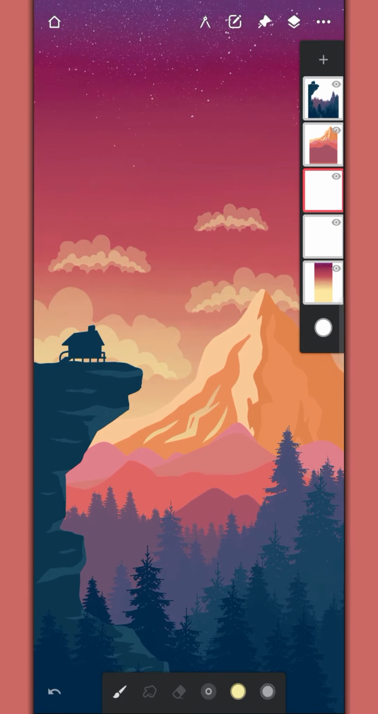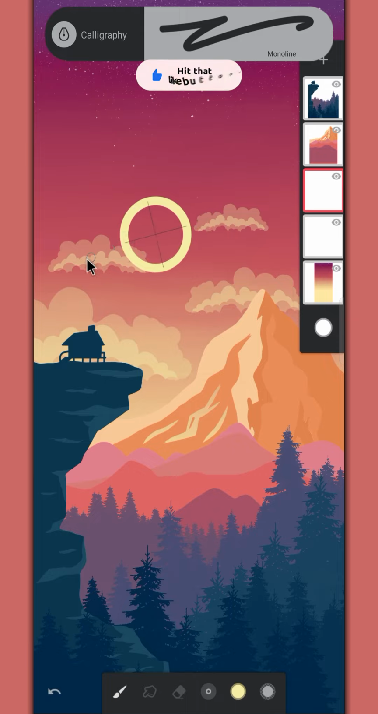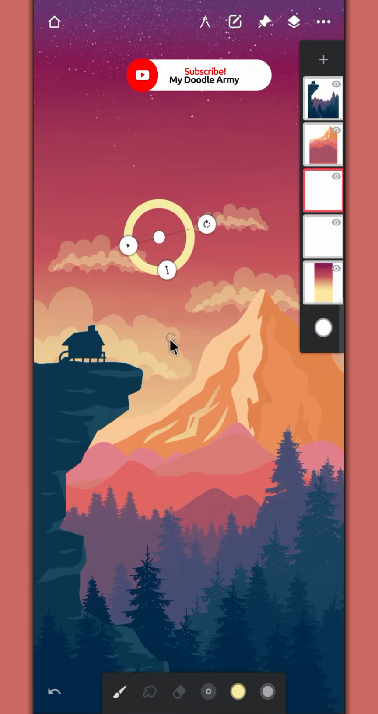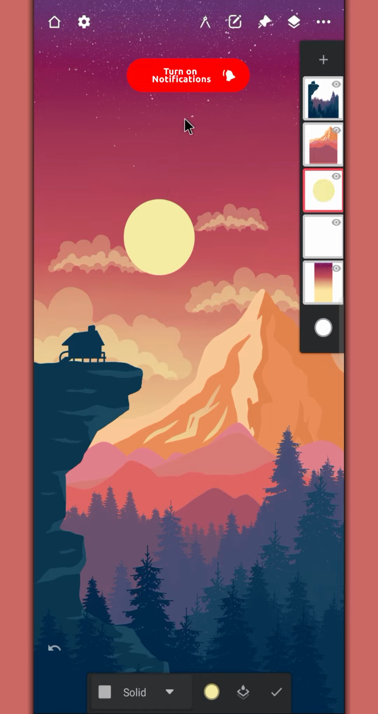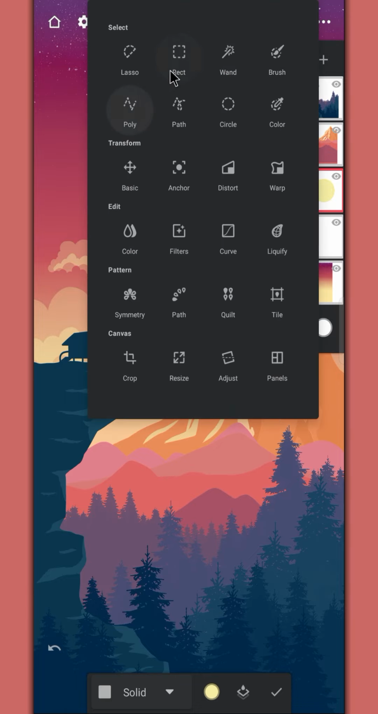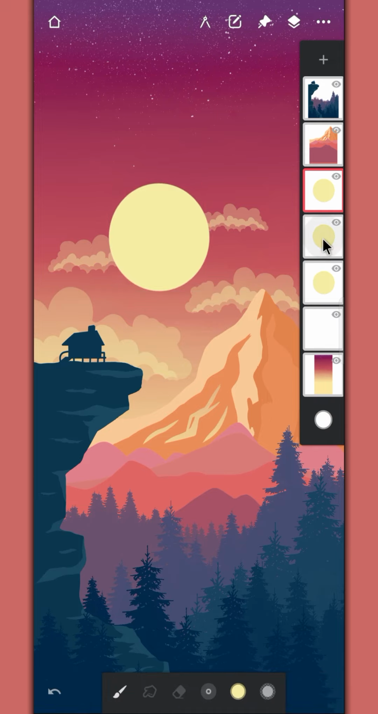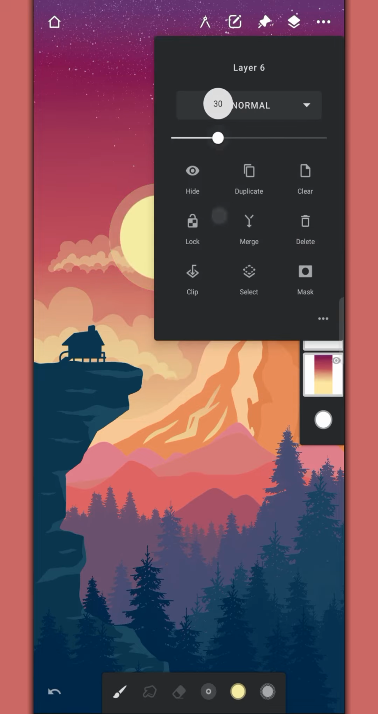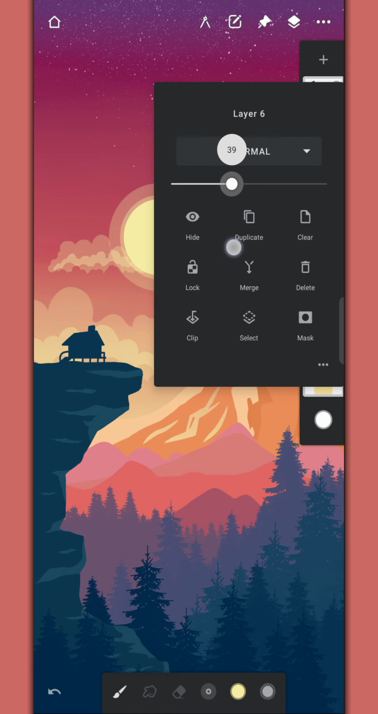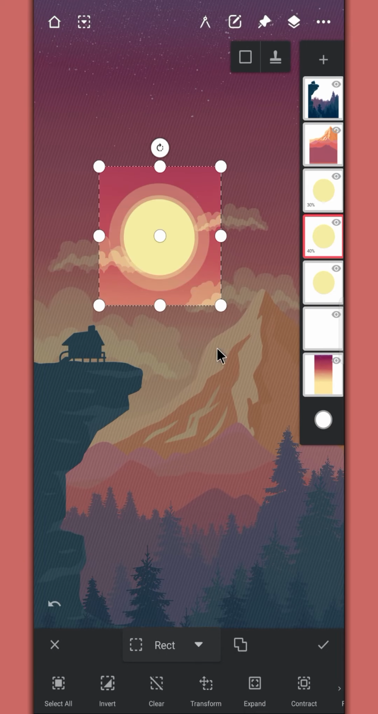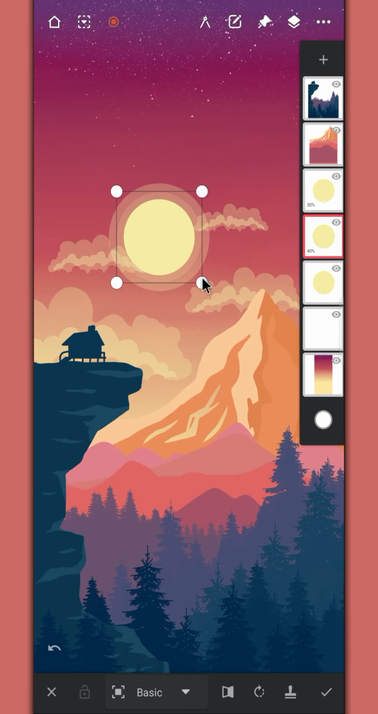Create one more layer on top of this layer, and draw the sun. Duplicate the sun layer, resize it and lower its opacity. Do it multiple times.